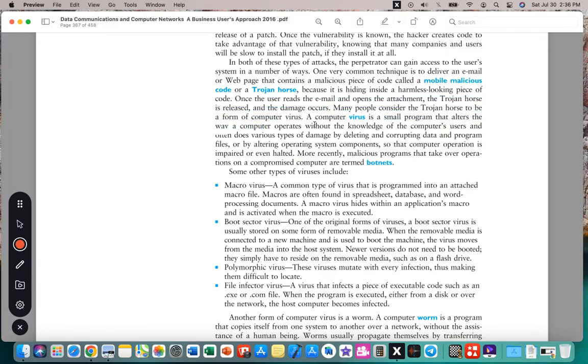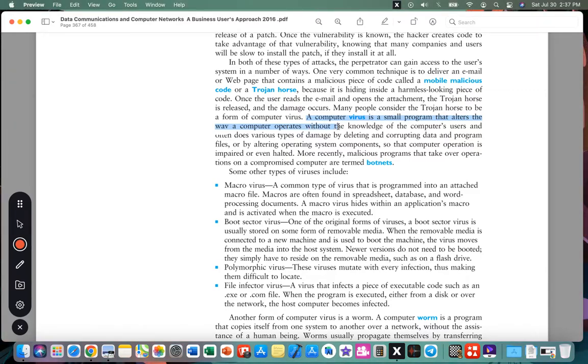A computer virus is a small program. Now we have a new term. A computer virus is a small program that alters the way a computer operates without the knowledge of the computer's users, and often does various types of damage by deleting and corrupting data and program files, or by altering operating system components so that the computer operation is impaired or even halted. More recently, malicious programs that take over operations on a compromised computer are termed botnets.